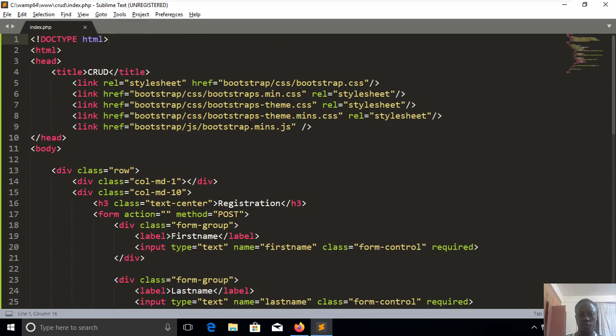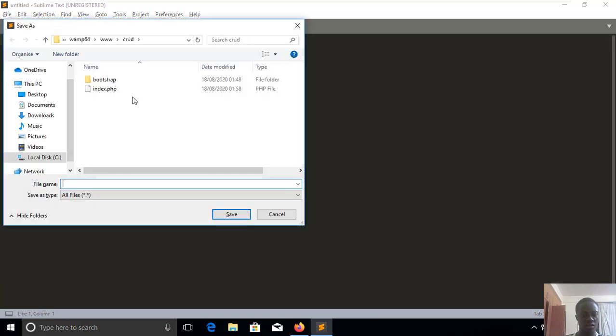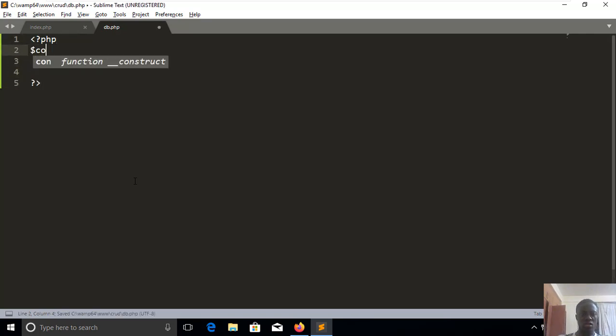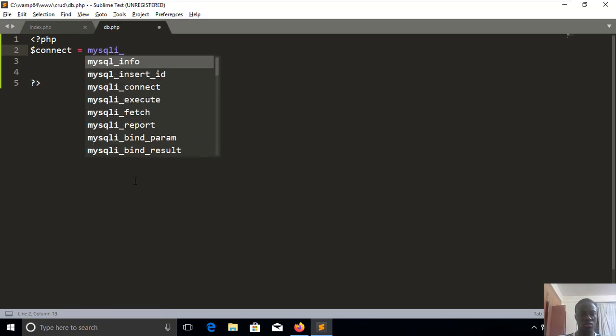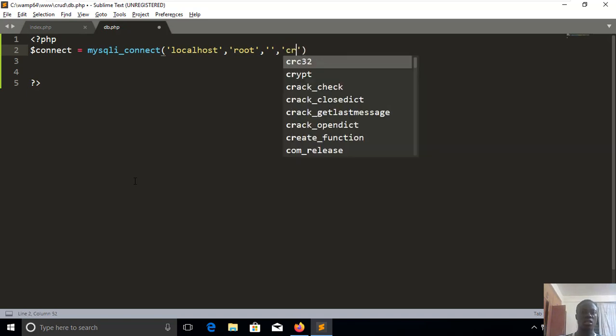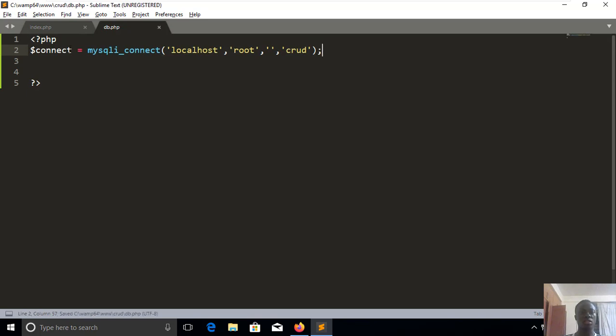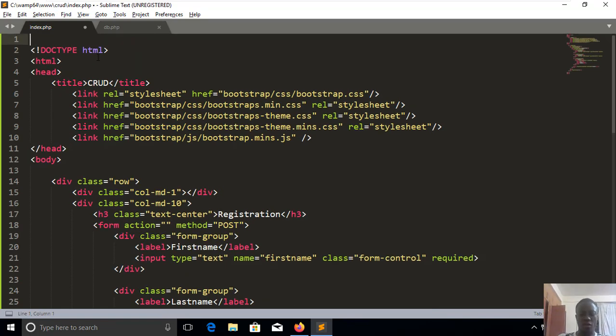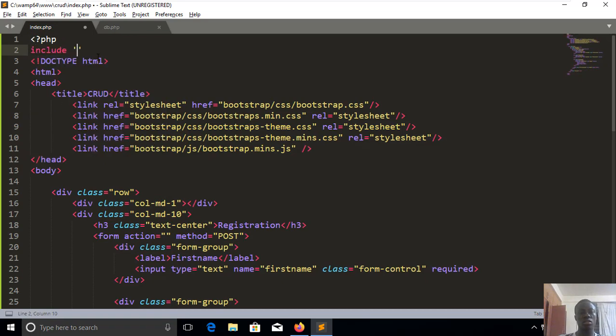So I'm going to create a new file to connect to the database. I'm saving that file inside my CRUD project as db.php. Inside the db.php, we want to open the PHP tag and connect to the database we just created. So do mysql connect, localhost as the first parameter, followed by the username, that's root, password, no password, and the name of the database, CRUD. That's all for this. After we're done creating the db.php, you can go to the top of our registration page and include the file we just created.